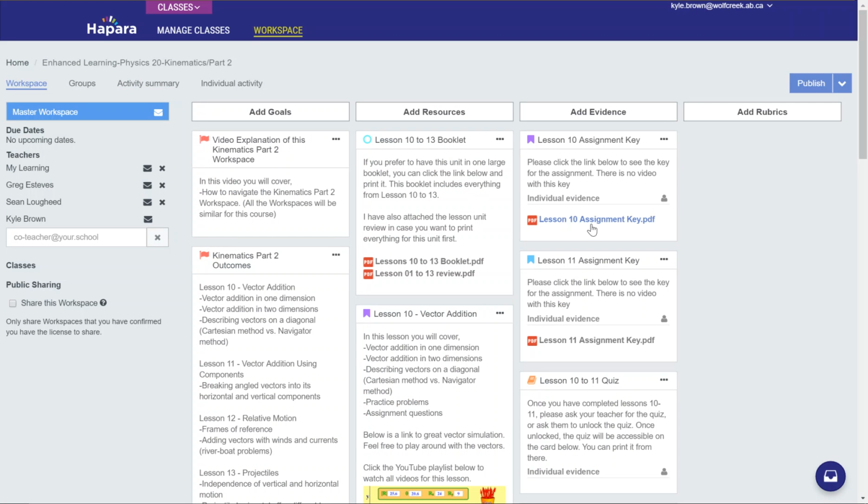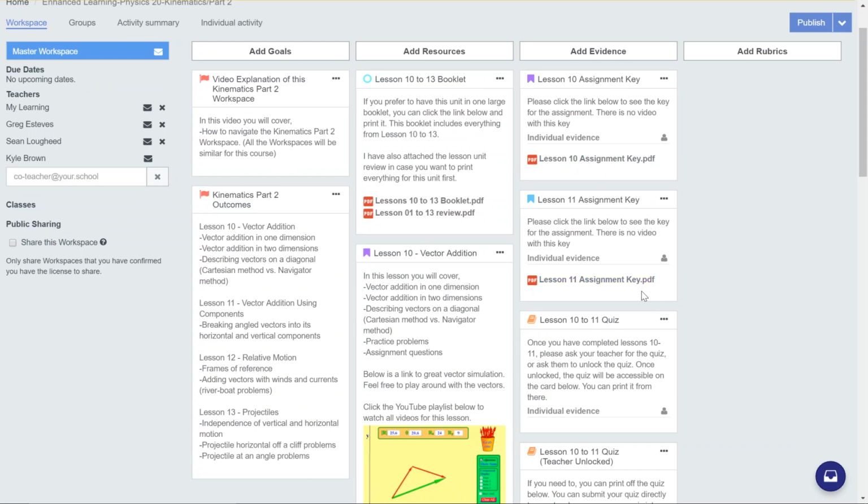I've got the keys, so there's lesson 10 key. Sometimes there's a video that goes with it. If there's not a video that goes with it, it's just because I think the key is pretty straightforward. But maybe I'll look into the future. Maybe I'll make keys or video keys on those too. So 10, 11 doesn't have keys.